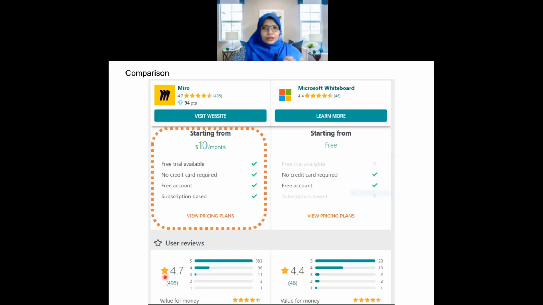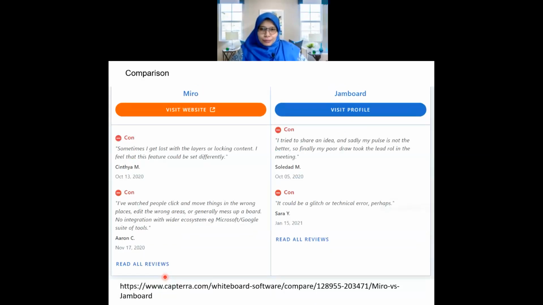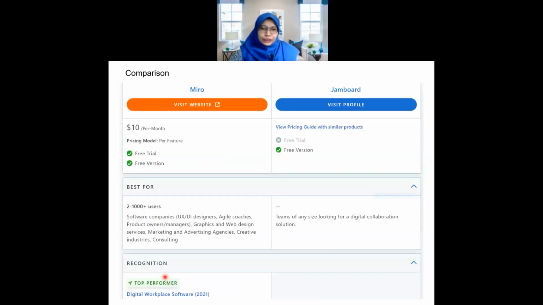What I like about Miro is it's supported by the Android app, whereby when you are out and the student is addressing certain design issues, you can simply use your phone, because I do not have an iPhone. So it can be used by a larger audience which uses Android handphones. And comparing Miro to Jamboard, Miro is for 1,000 users, whereby Jamboard is any size, but Jamboard did not have live interaction as far as I know previously, but this keeps changing. And Miro is recognized as a top performer currently.